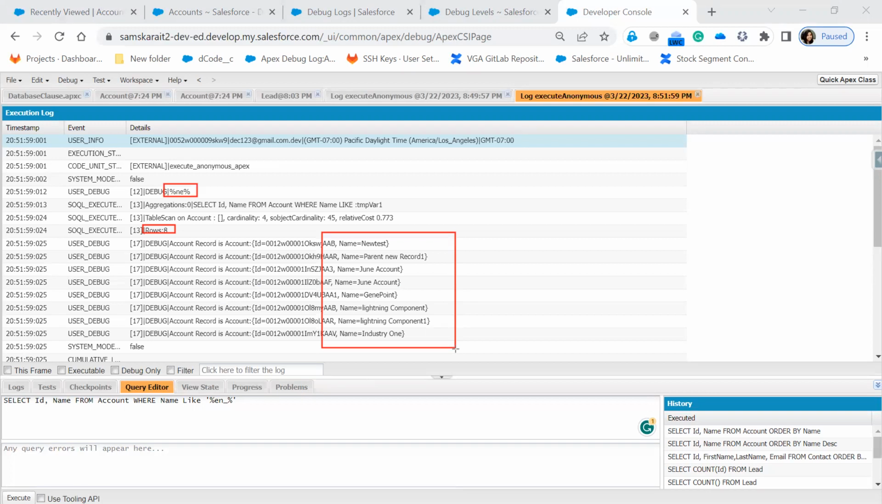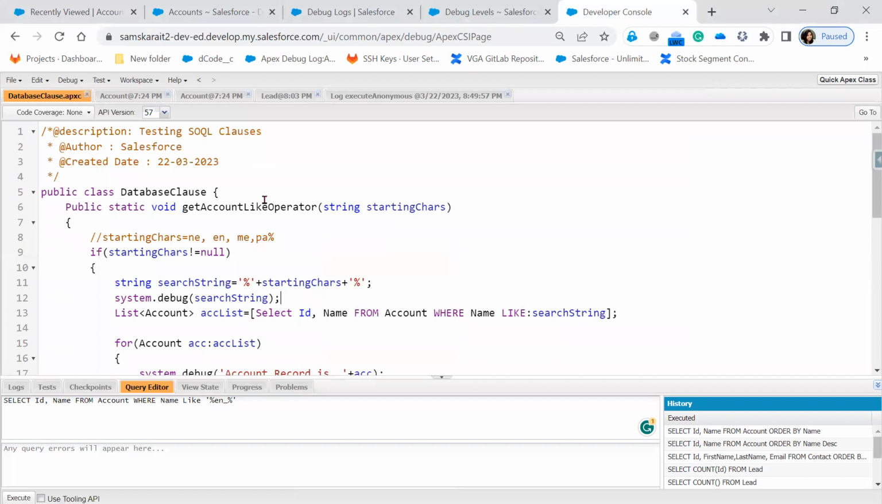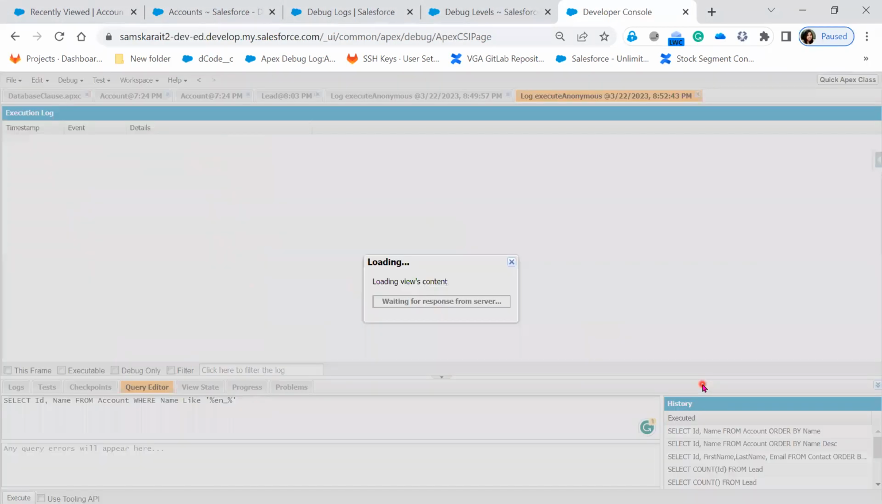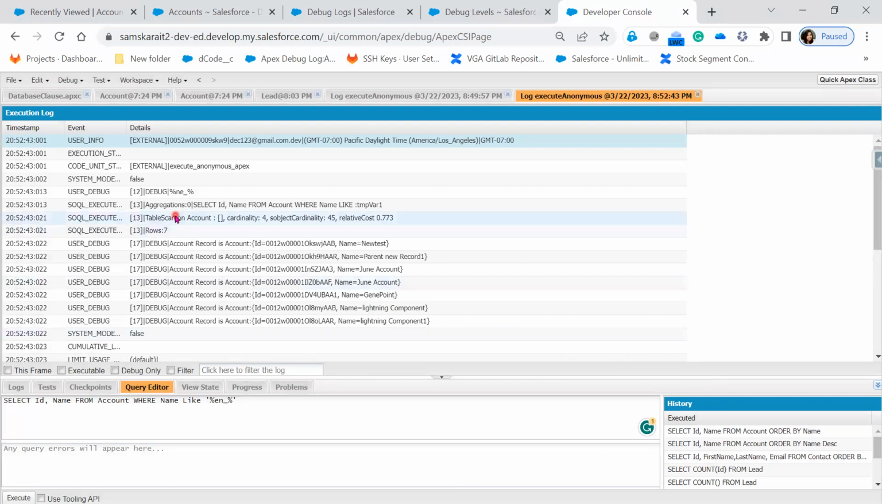Now I'm going to add the underscore there. So here what I'll do is I'll add the underscore. Click on save, debug and click on execute. What happened? It gave me 7 records because it added the underscore. So two wildcard characters I have used, % and _, both I have used.